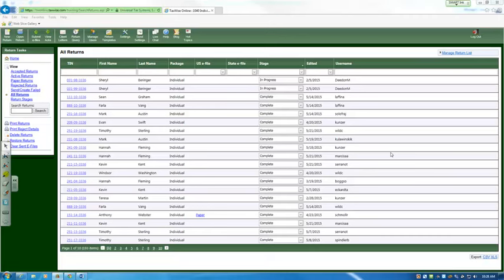Let's take a quick tour of the TaxWise program. I already have it open. This is my screen. Once again, I've got a ton of tax returns in here. Across the top, you'll see the icon for a new tax return. You can open a tax return.